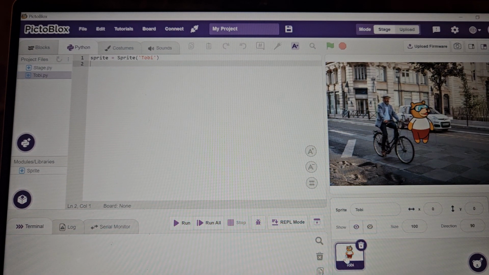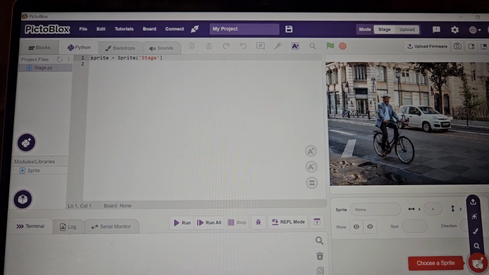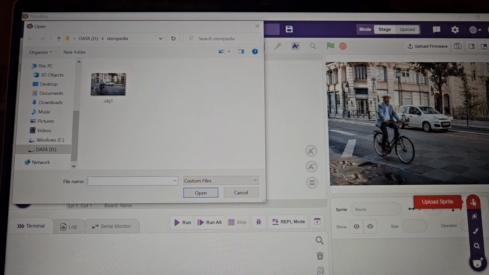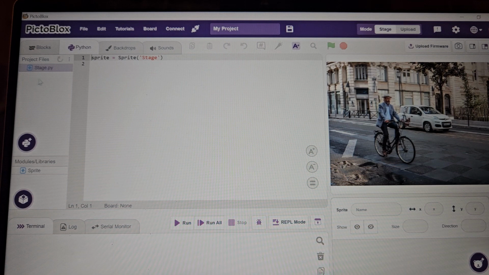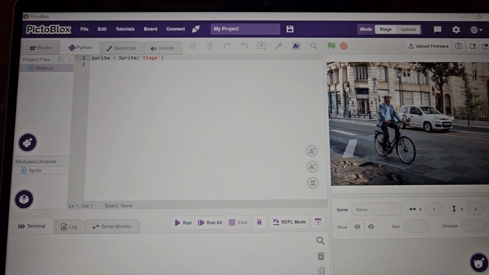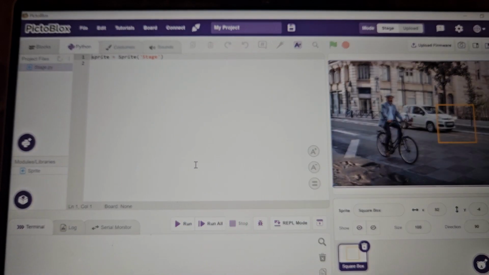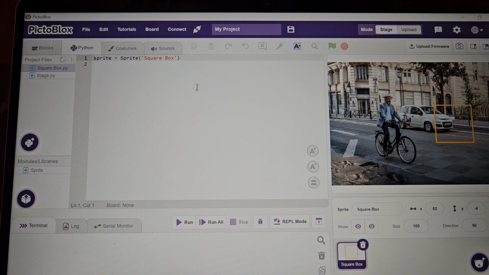Now about the Toby sprite, I'm not using the Toby sprite for this program. I will upload a different sprite, Scarebox. Okay, now the stage is set and we have the sprite Scarebox.